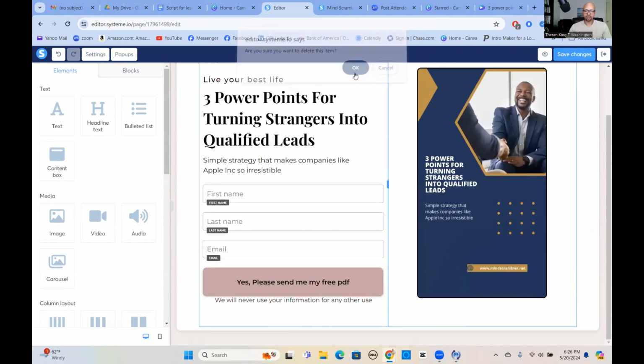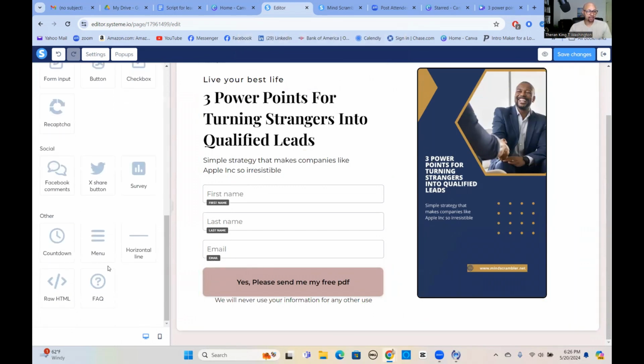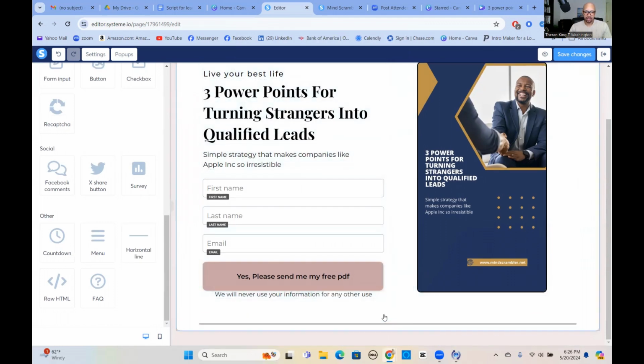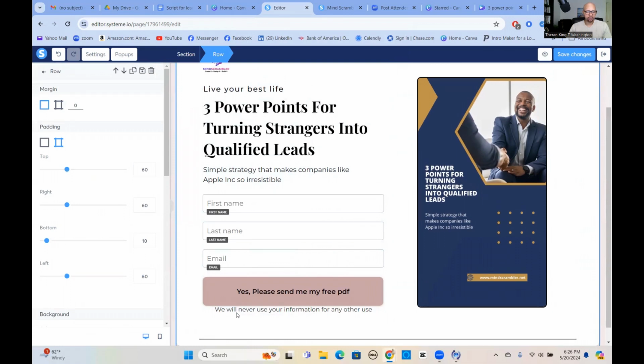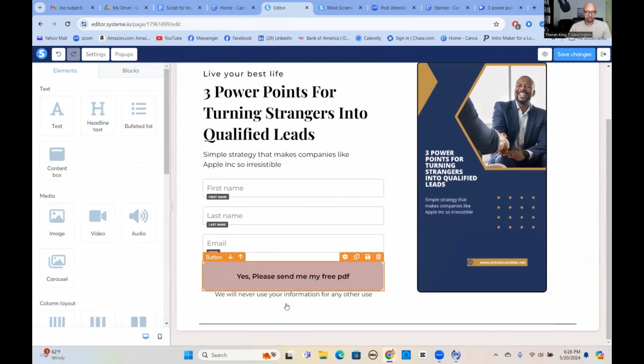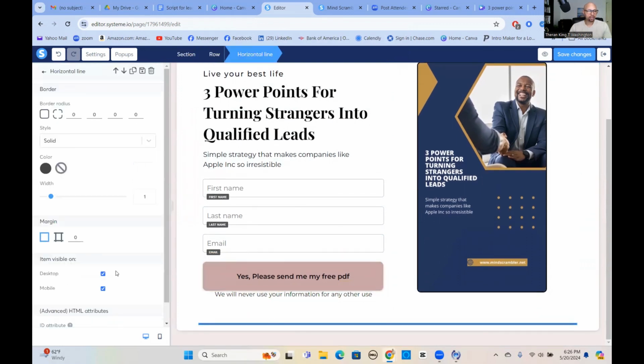Let me show you something else also. So I like that line. I like the line now that it has the horizontal line. So I grab it here, put it there, and now I can click on it. And what I want to do is make it a little bit bigger. 1, 2. So it's number 3.